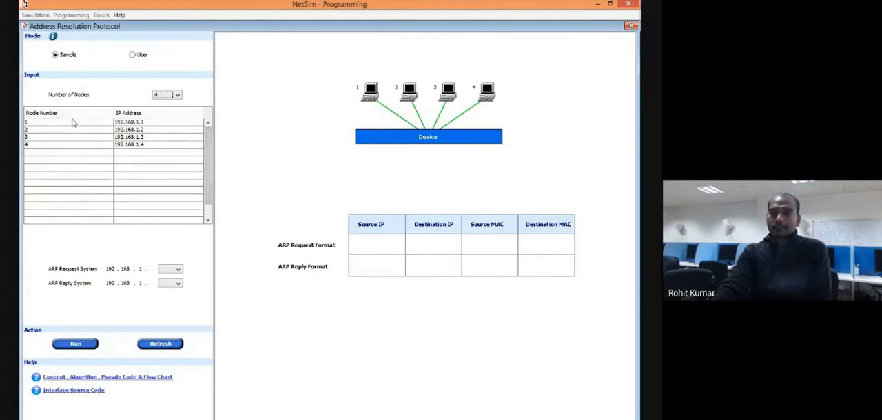So starting with the IP addresses of different nodes. Suppose the IP addresses of these 4 nodes are listed like this: 1.1, 1.2, 1.3, and 1.4. If you have more devices, they will get listed here. Now, which one is the ARP request system? Because there are a total of 4 systems in your network.